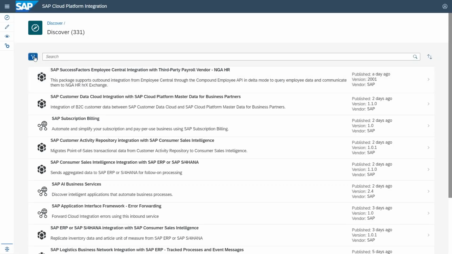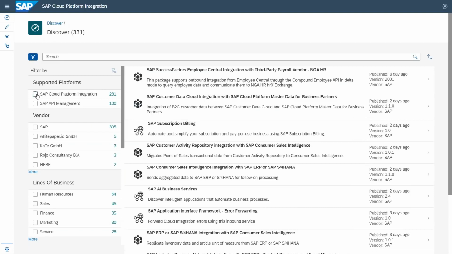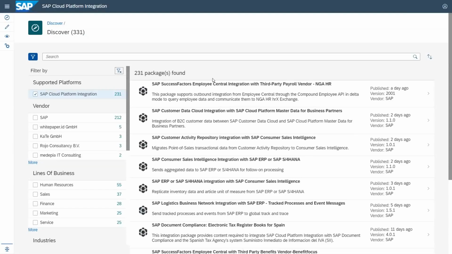So right now, in case I have to figure out how much integration content we have, we have close to 231 packages. Inside these, you can assume one package would have about 5 to 7 artifacts, like content. So you can assume how much SAP is pushing in terms of packages for different components.